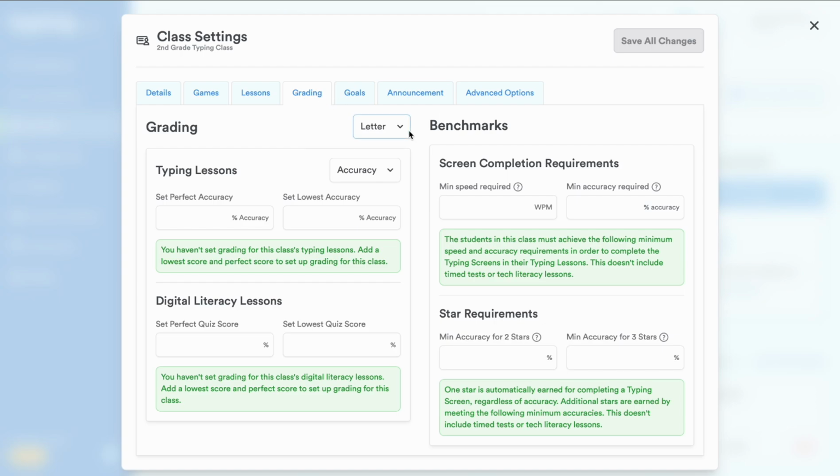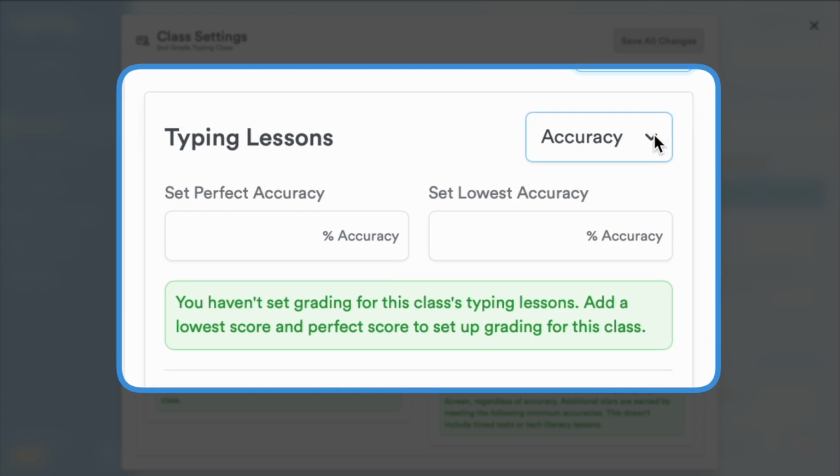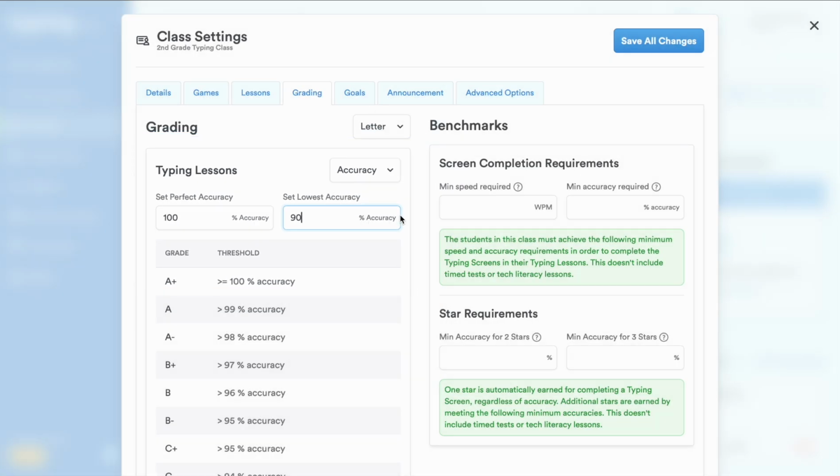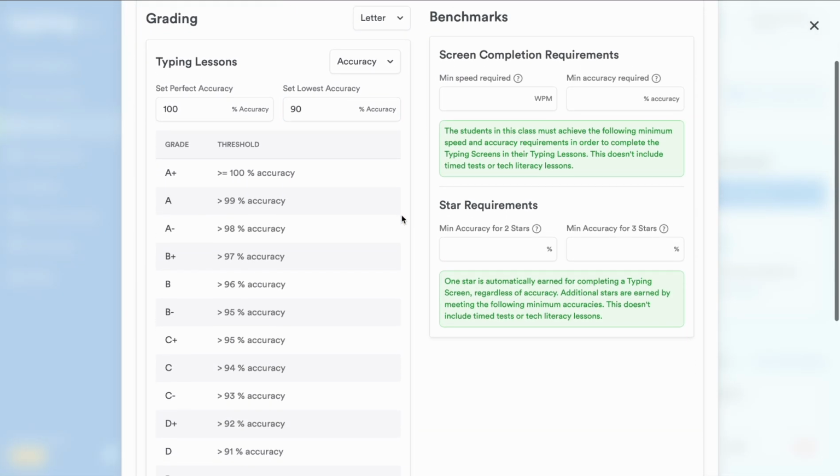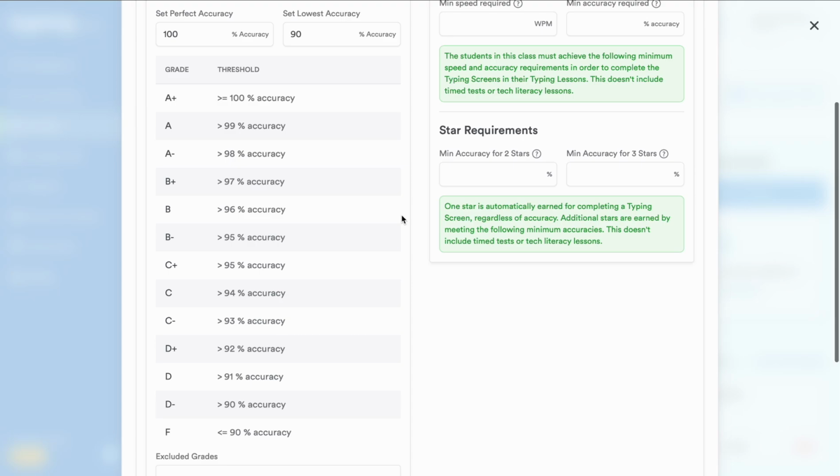You can choose to assign either letter grades or numeric scores. Select your preferred grading style from the drop-down menu. For typing lessons, use the drop-down to choose whether to grade by accuracy or speed. Then, enter your perfect and lowest values for the selected metric. The table below will show you how these values translate into the grades you've chosen.